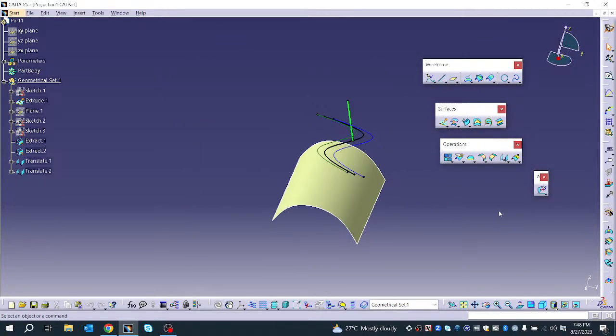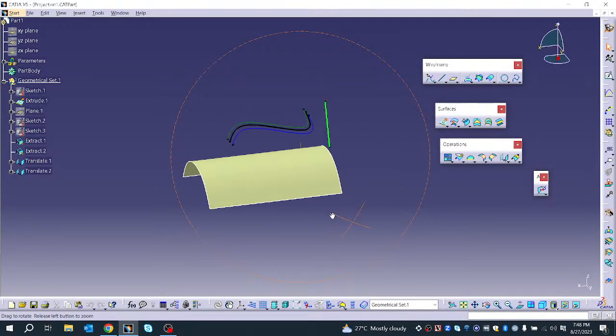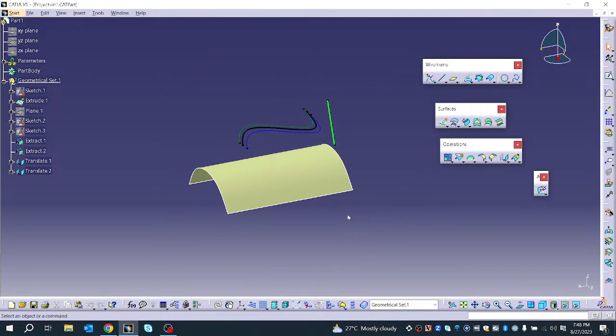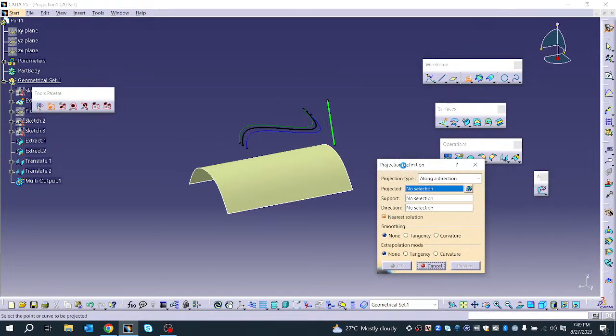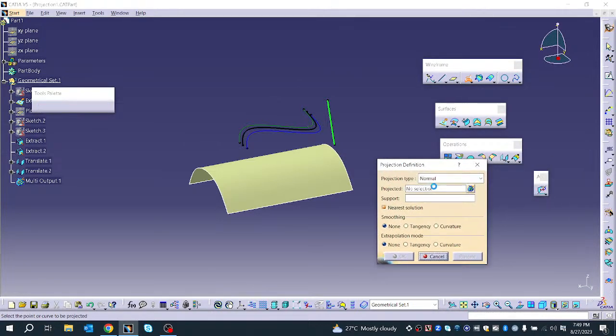So there are two types of projection. If you want to project some element or a wireframe element onto a surface, you can go with this projection method. One is along a direction, and one is normal. So first we'll discuss the normal.